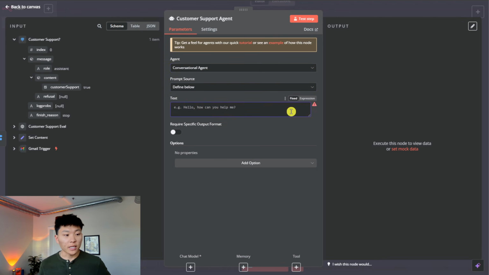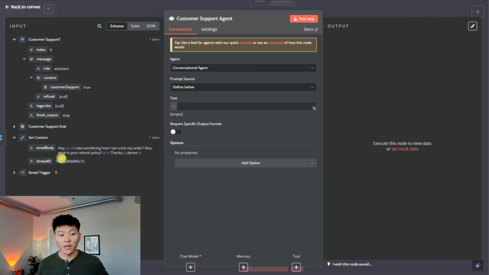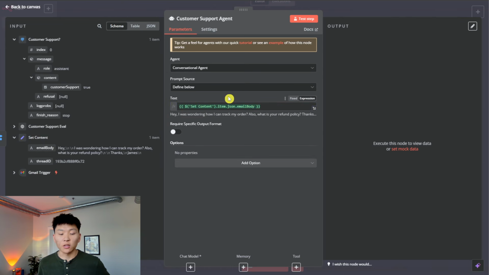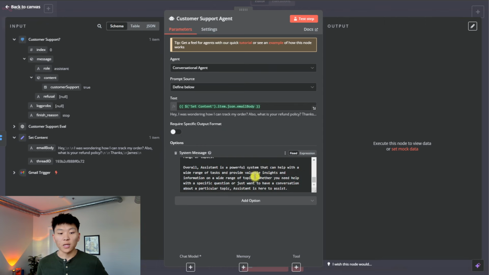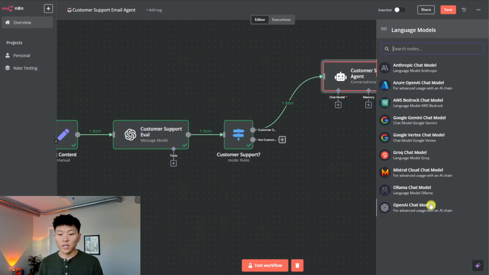And the text that we're getting is going to be the original customer support email that's coming through. So we're going to go back to the set content node and we're going to drag in the email body. This is what we want this customer support agent to look at, evaluate, grab our information in order to respond to it accurately, and then respond to it accurately. From here, we will need to add a system prompt, so we'll add this in for now, but we will obviously change this up. What we want to do next is give the agent a brain.